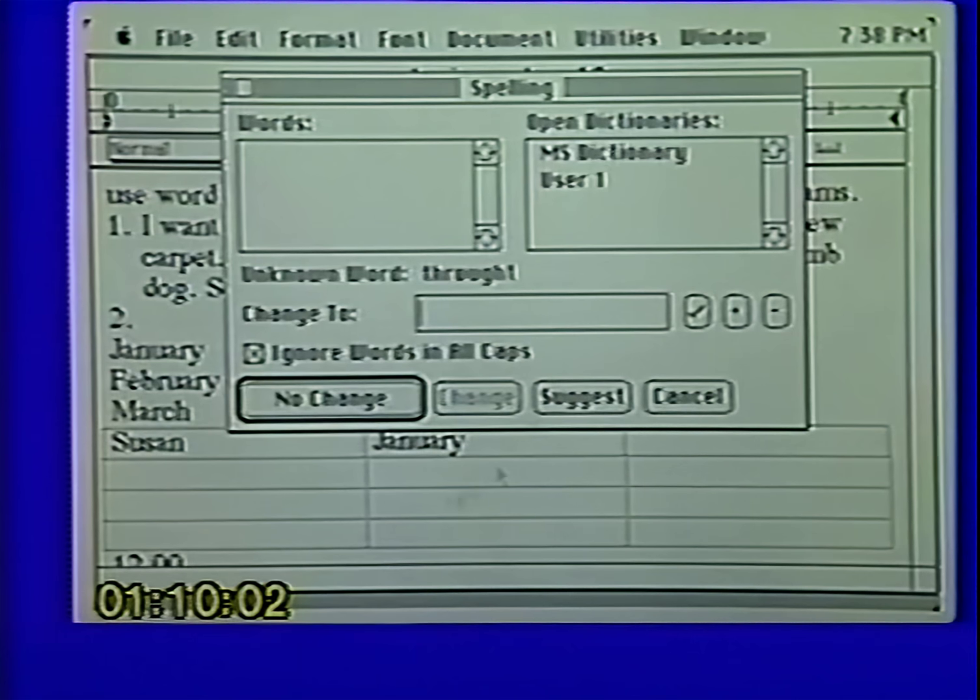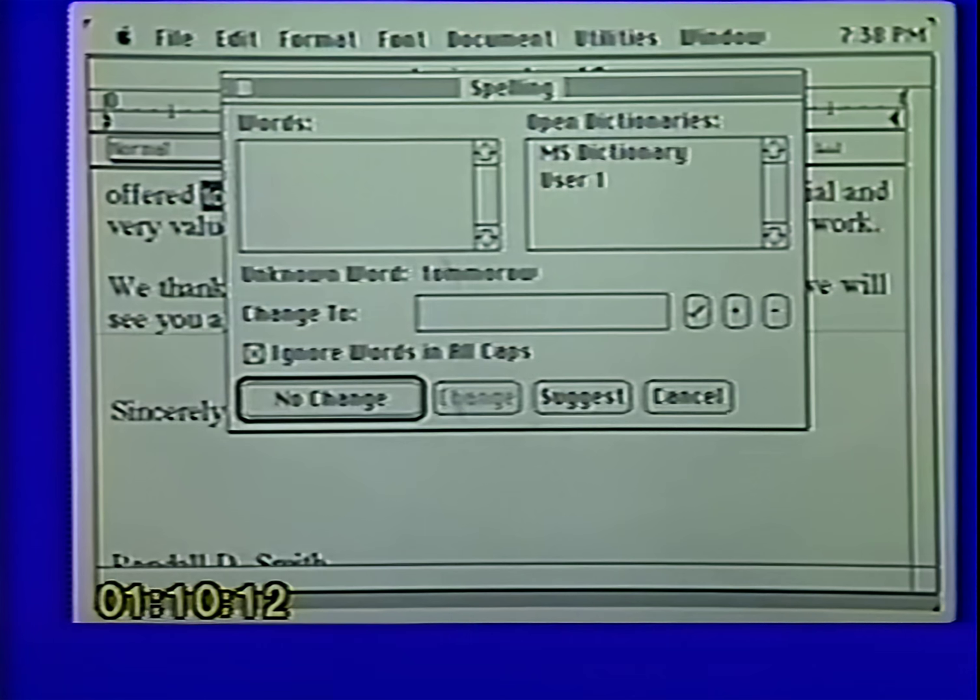Second thing you can do is spell it yourself. Now in this case I just made a typo, so I'll type in T-H-O-U-G-H-T. That's correct. Now I come down and click on change. It'll go into my document and make that change. The next word it finds is tomorrow. Now as I mentioned, there are three choices. You can say no change, leave it alone, or you can say let me type it, or you've got a third choice, which is help me.